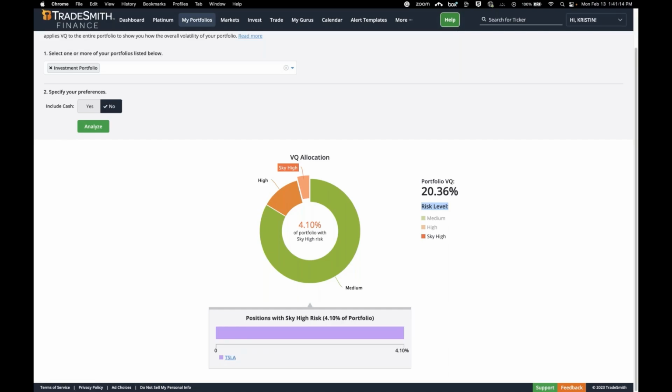So I just want to point out some things when we're talking about the PVQ analyzer tool. Remember, the portfolio risk not only considers the VQ of the individual securities, but it also considers the correlation between the securities that make up this portfolio. Specifically, we look at the individual VQs of the holdings and the price cross correlations between the holdings to determine the overall PVQ.